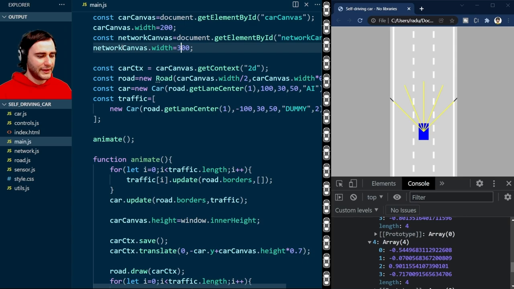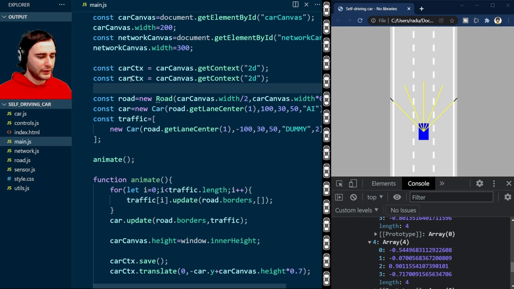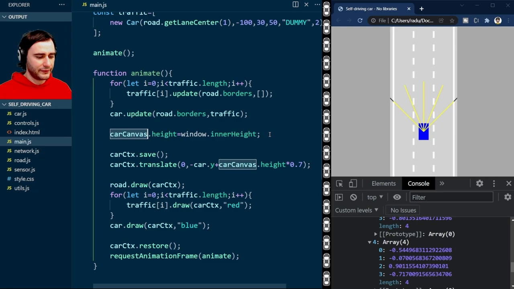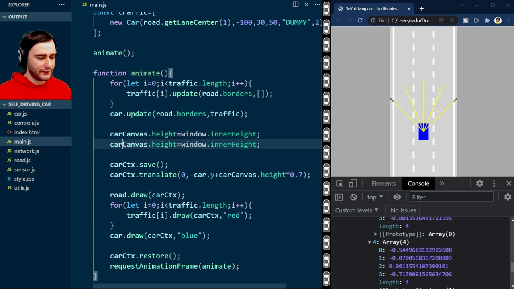Then here the car context is gonna need a network context next to it. So network context coming from our network canvas, right? And one more thing we need to do here, when we make our car canvas have the same size as the screen vertically, I'm gonna do the same thing for our network canvas.